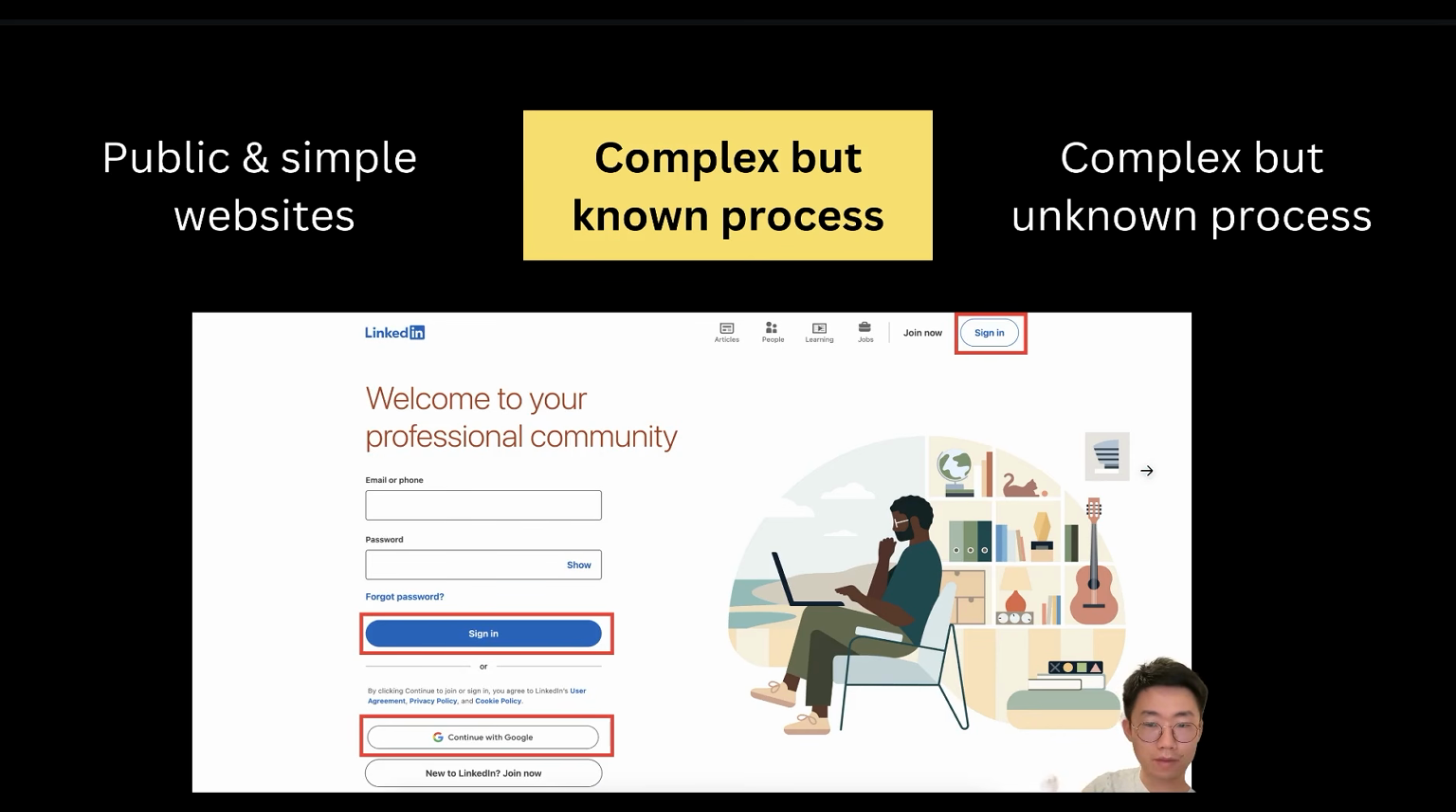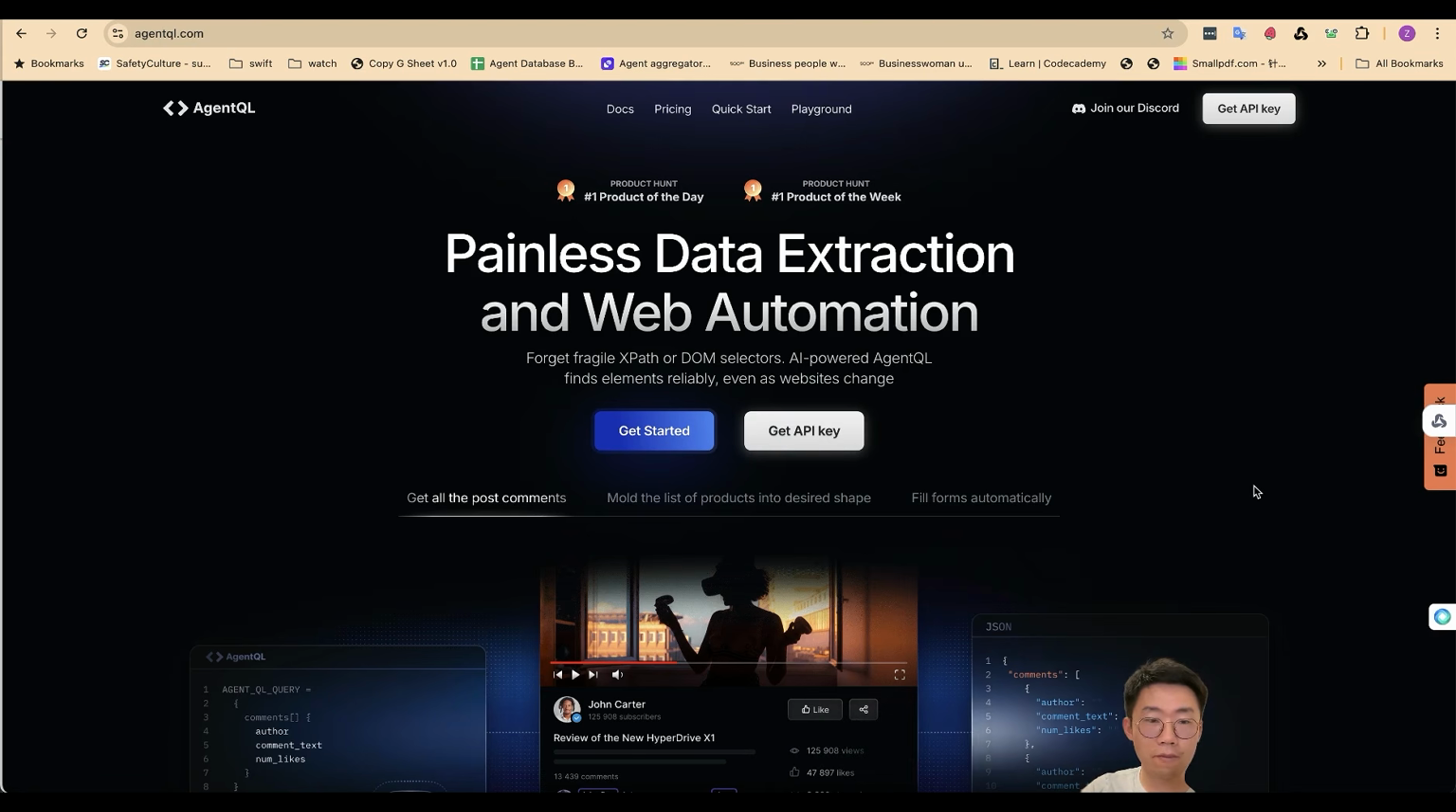And some websites can be even more complicated, like this login page of LinkedIn. It has 3 different sign-in buttons. So if you just simply give a large language model the whole web page and ask it to extract the right UI elements to interact with, it often doesn't work. And this is where I found a package called AgentQL comes in really handy.